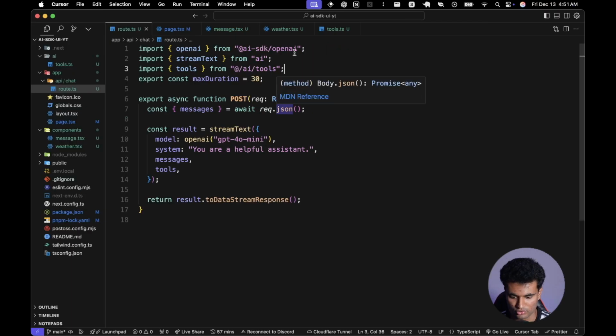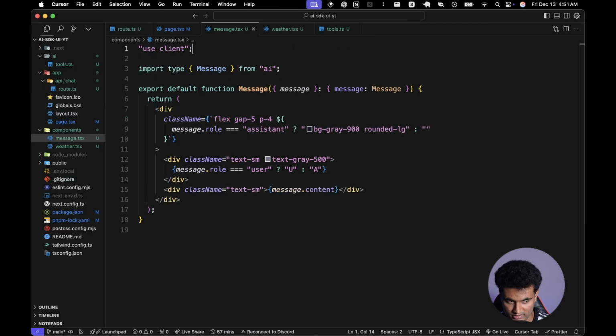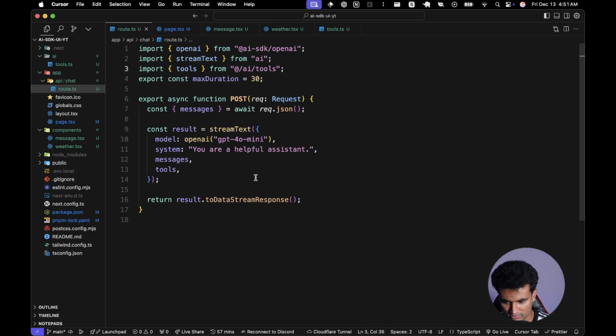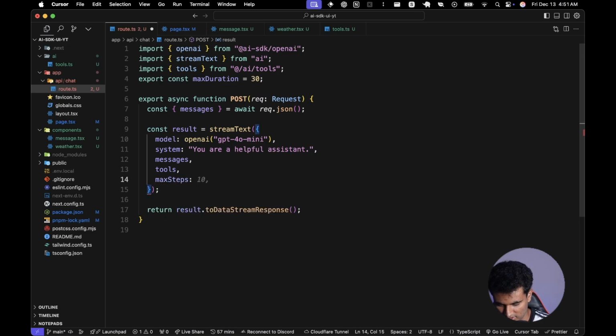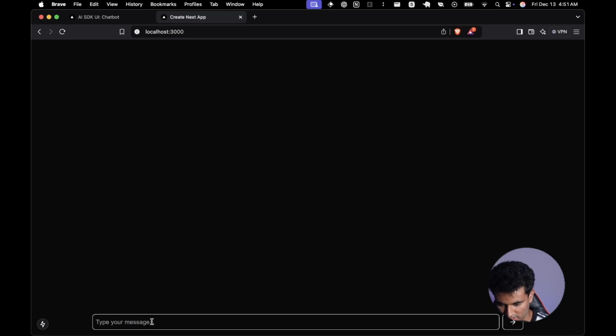So let's go back to the message.tsx, and now we can simply go ahead and, okay, there is one more thing. Sometimes it does not work if we don't have max steps. So max steps, we're gonna have 5, and now I'm gonna reload and try again.